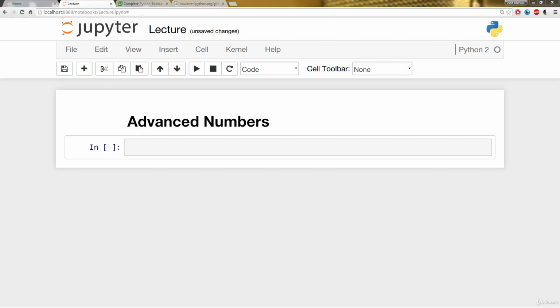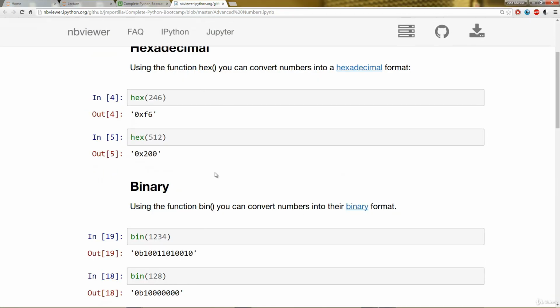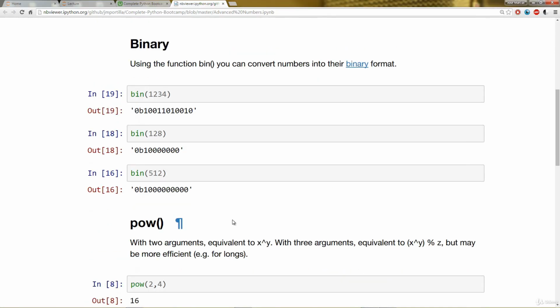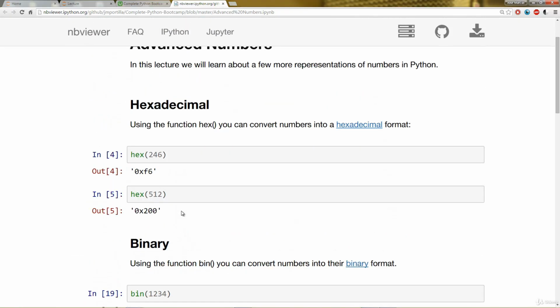So in this lecture we're going to go over a few more representations of numbers in Python and then a few of the built-in methods that have to do with numbers in Python. It should be a pretty brief lecture but an interesting one. So just going through the Jupyter Notebook, we're going to look at hexadecimal representation of numbers, binary representation of numbers, and then a couple of built-in functions for numbers.